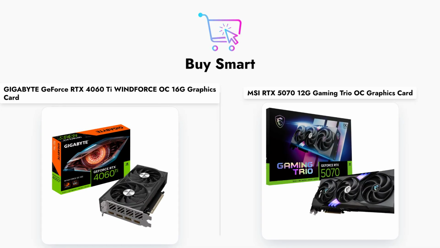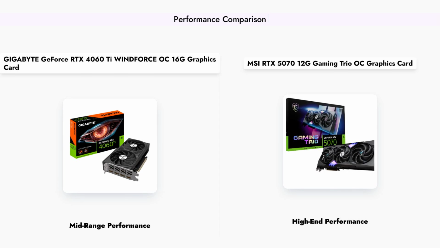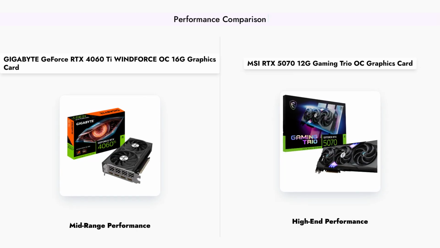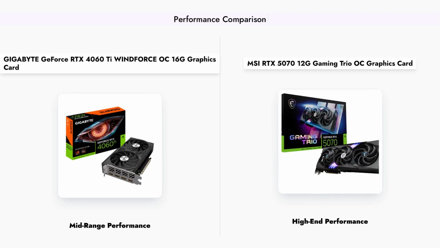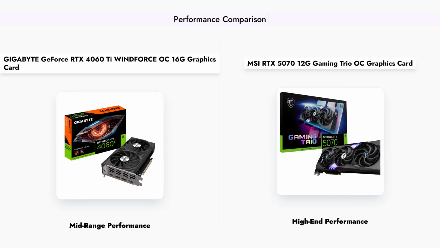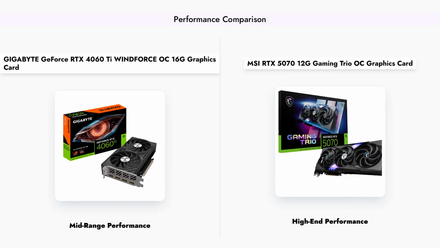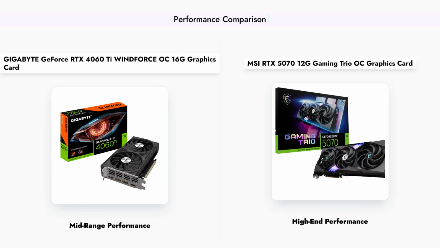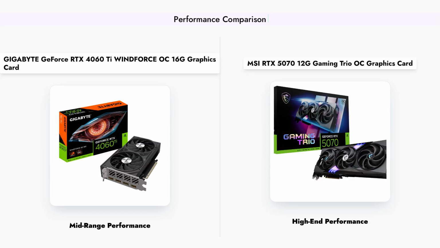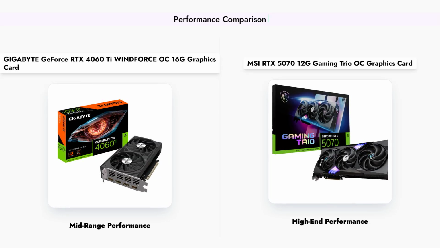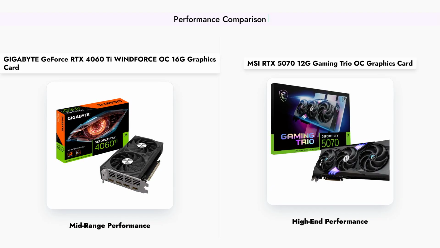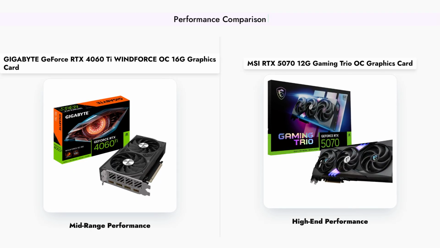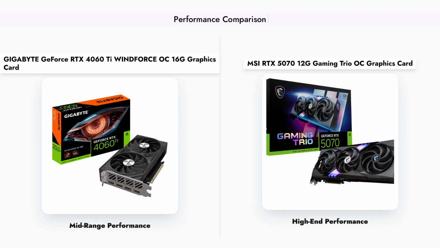Let's get started. When it comes to performance, the MSI RTX 5070 is designed for extreme gaming, boasting higher clock speeds and a newer architecture that allows for better frame rates in demanding games. In contrast, the GIGABYTE RTX 4060 Ti is more suited for mid-range gaming, offering solid performance for 1080p and 1440p gaming, but may struggle with the latest titles at ultra settings. Both cards support NVIDIA's DLSS technology, enhancing performance, but the RTX 5070 takes the lead in high-resolution scenarios.